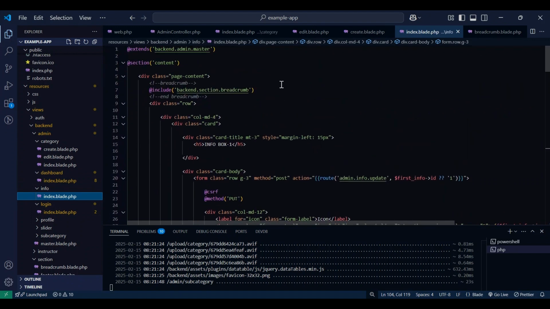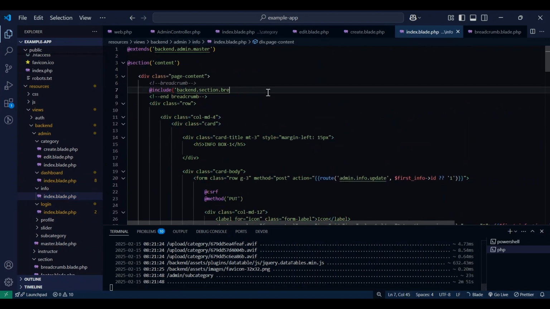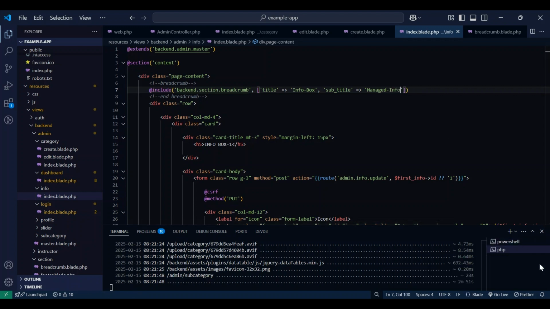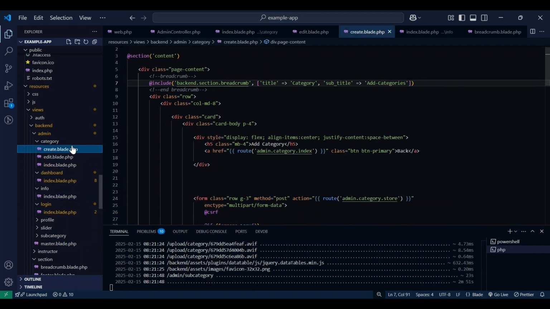In our previous video we completed an info section, and that's why this info section we will also manage, and not a title. Here the info box, info box, managed info. Perfect. So here's the category. Category is also managed perfectly.